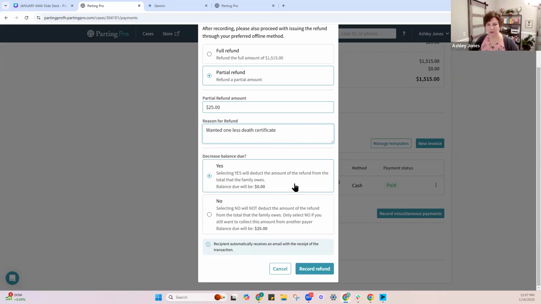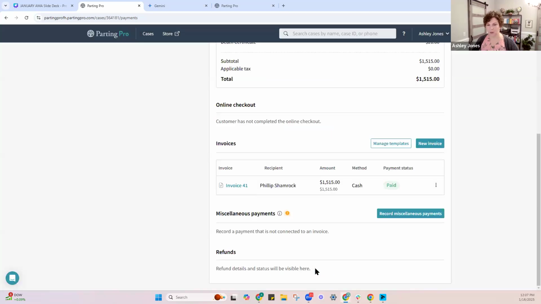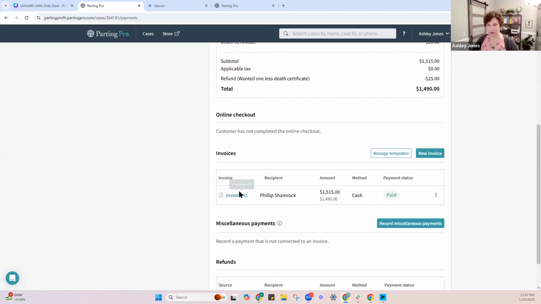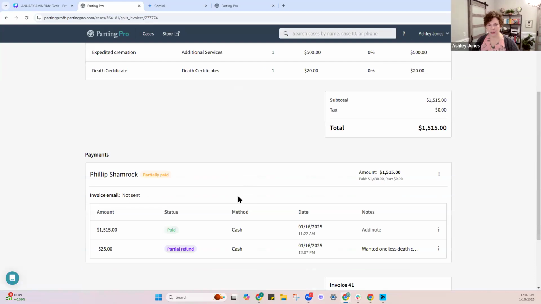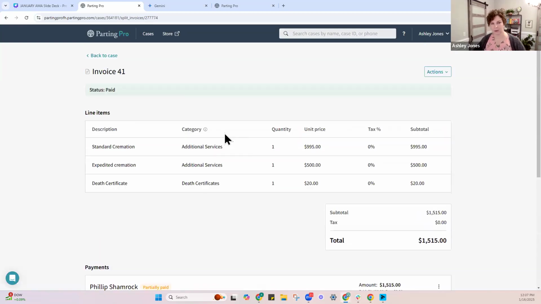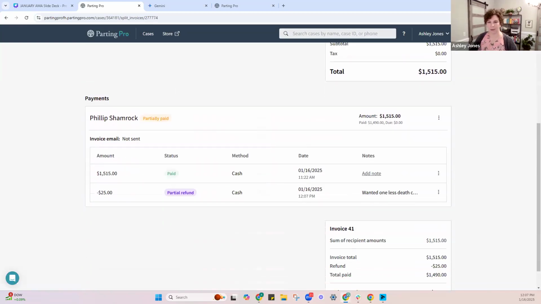You can choose if you're decreasing the balance from the amount that the family owes. We'll go ahead and say yes on this, and then we'll say record refund. And now we're going to have that refund recorded. When I go into the invoice here, I should see this. Your invoice is on the top, and then any payments or associated refunds will be right below here. So we can track now that we had the payment of $15.15 and then we refunded $25.